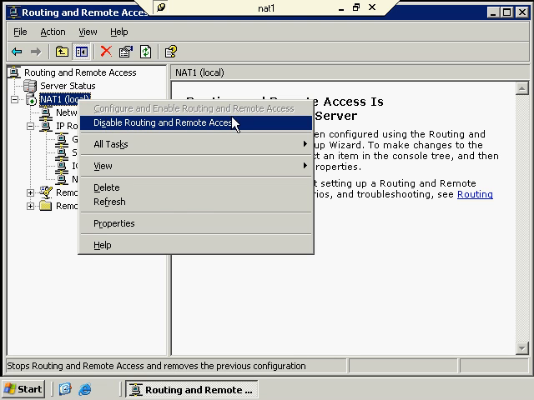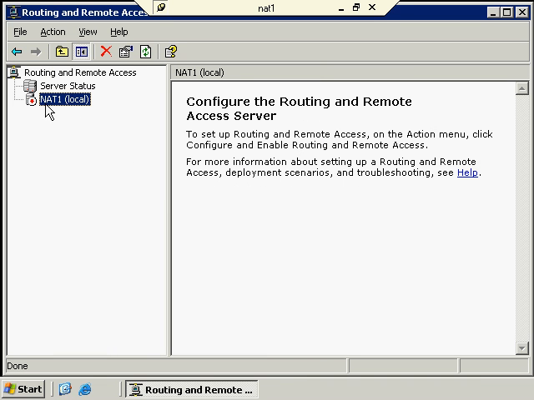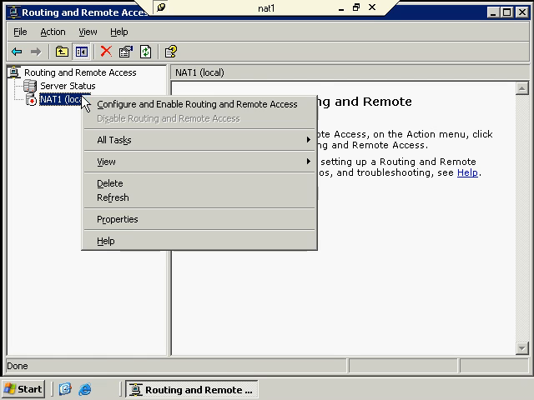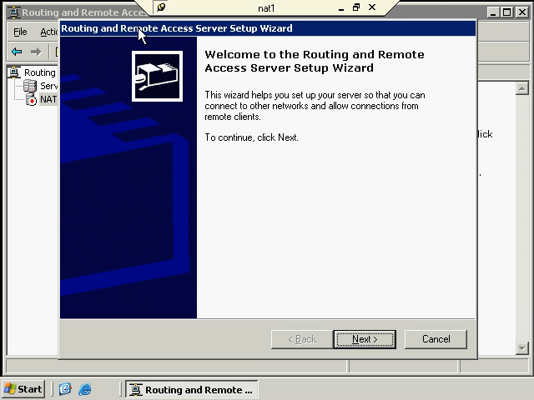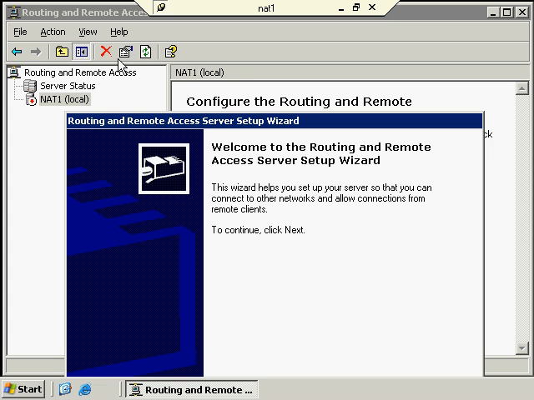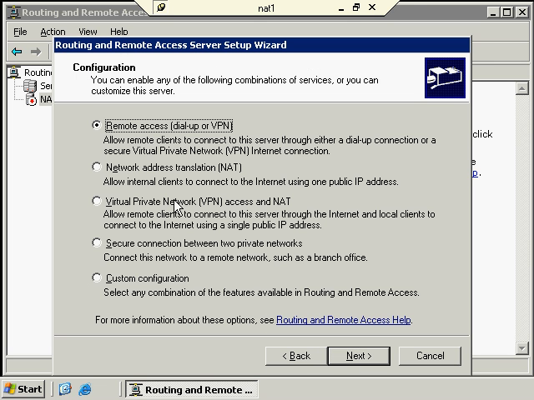So to set this up, we need to disable routing and remote access. And what we're going to do next is just come right back in here again and give it a couple seconds. Don't try to start it up immediately. Right click again and then configure and enable. Now, if you run into internet problems after doing this, I found that the routing and remote access server can be somewhat sensitive to stops and restarts. You may have to reboot your server to get it back up functioning correctly.